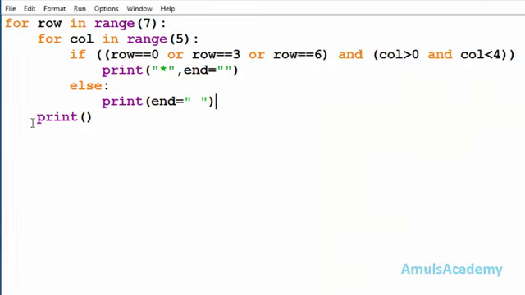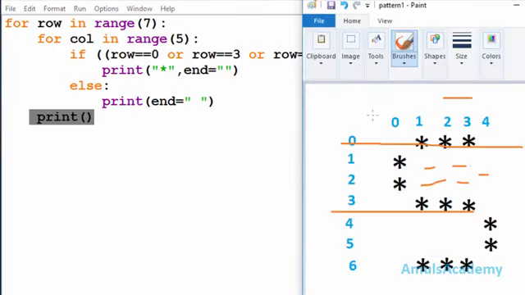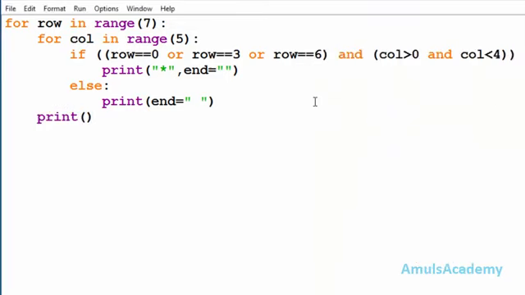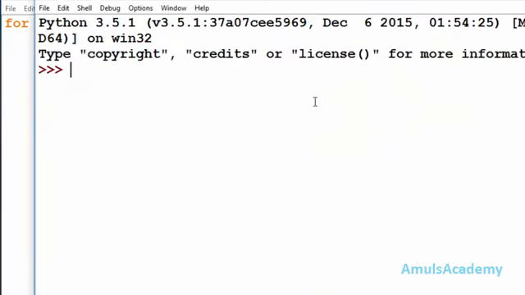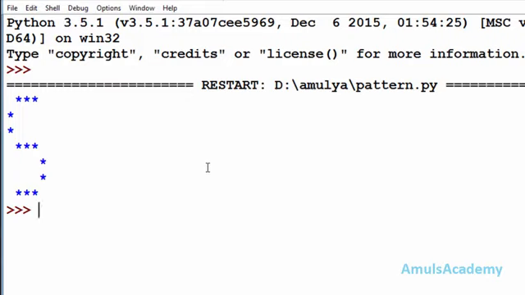Next, inside the first for loop we are using print. It's for the new line, that is, after printing stars in one row we want to go to the next line to print other stars, like here. For that we are using this print. So now we need to save this and run this, and here we can see the output.